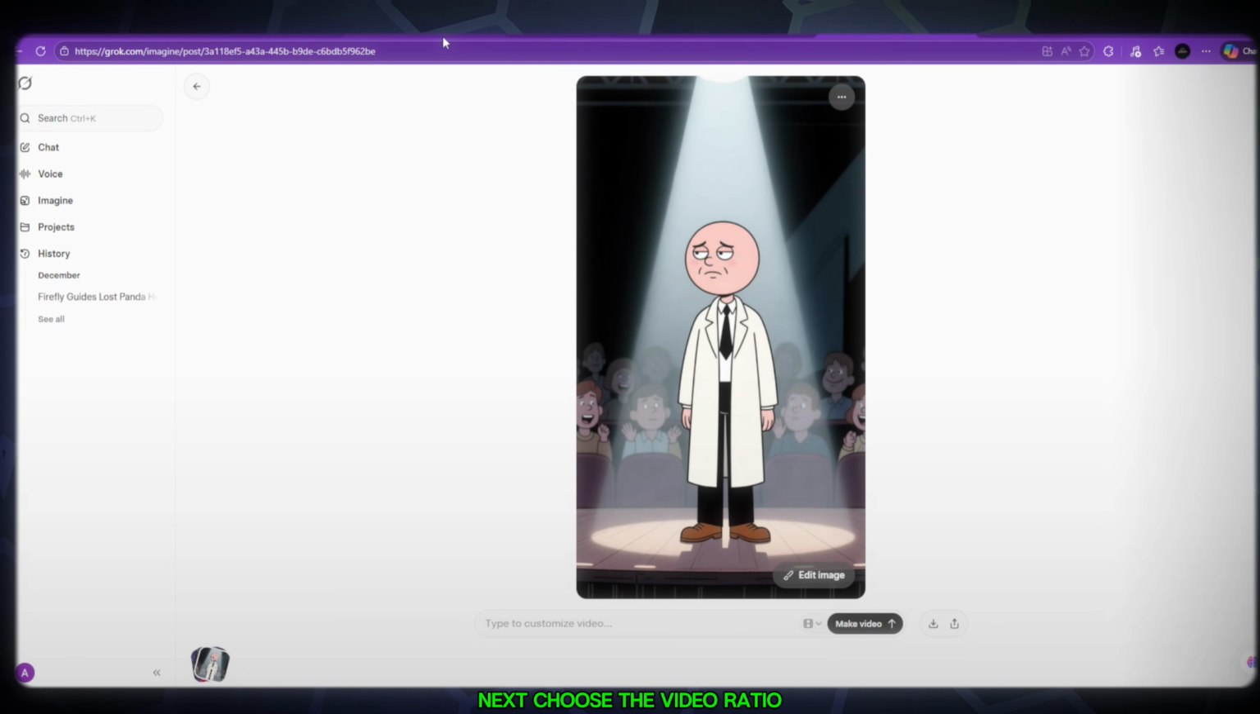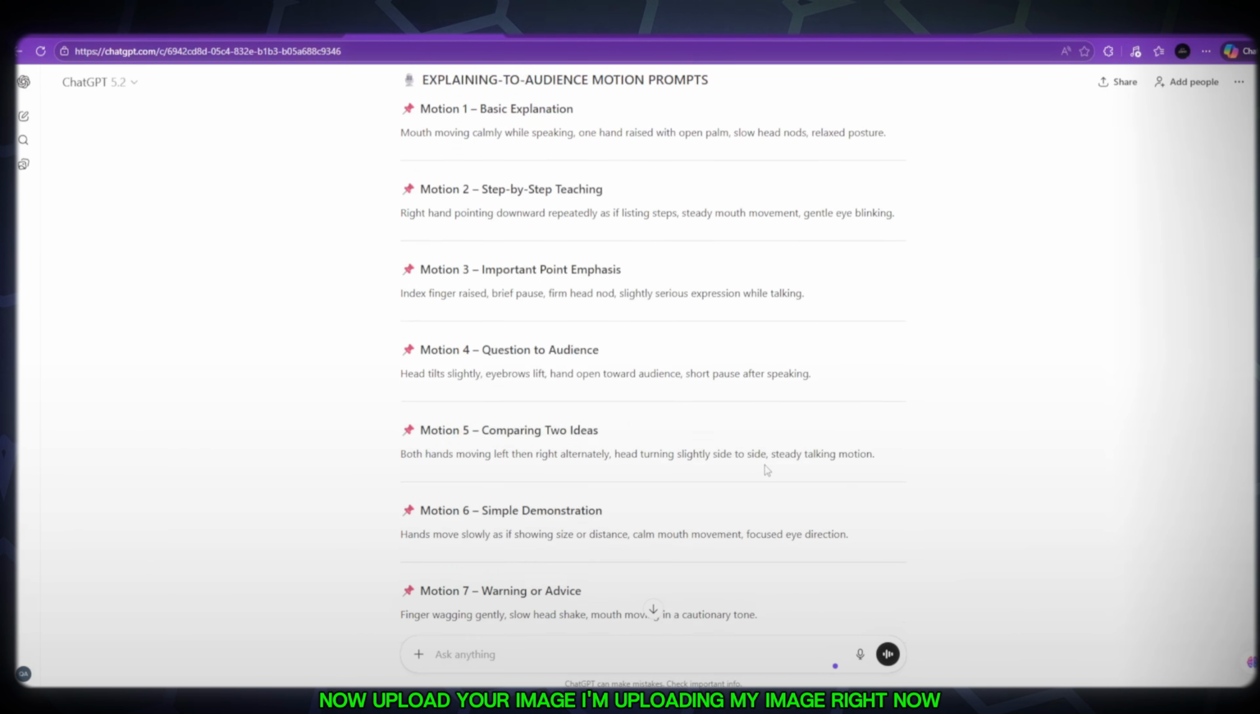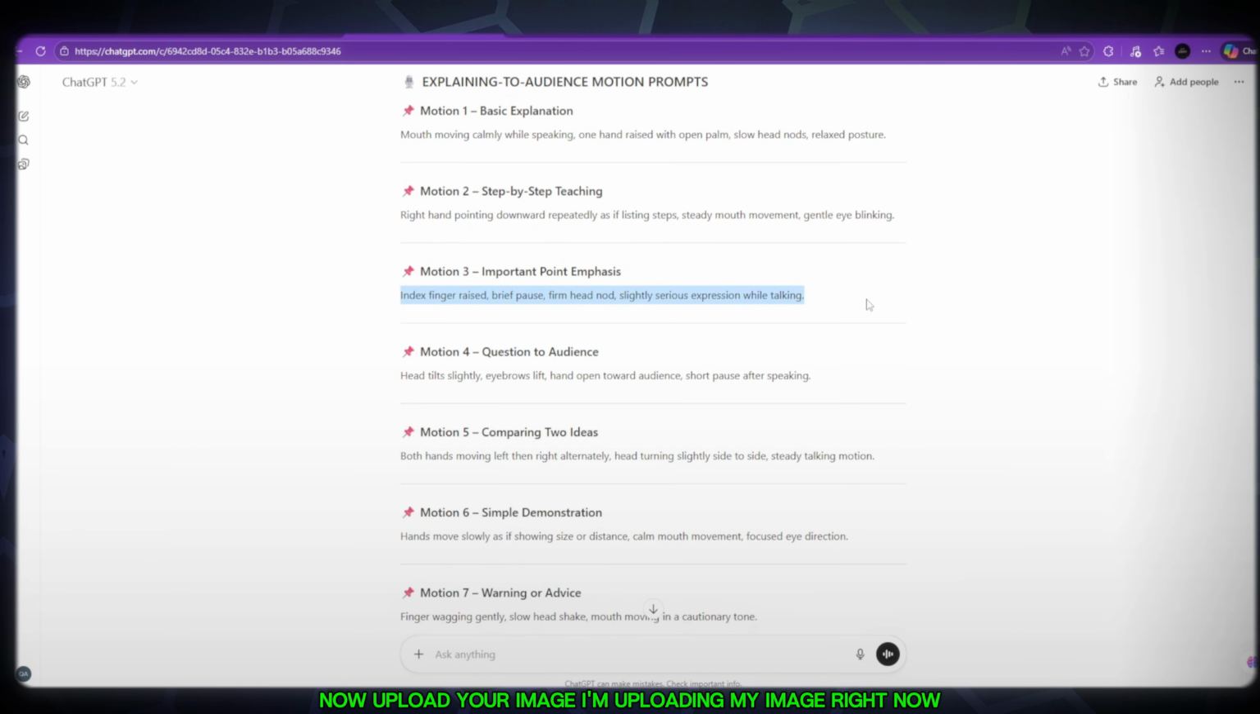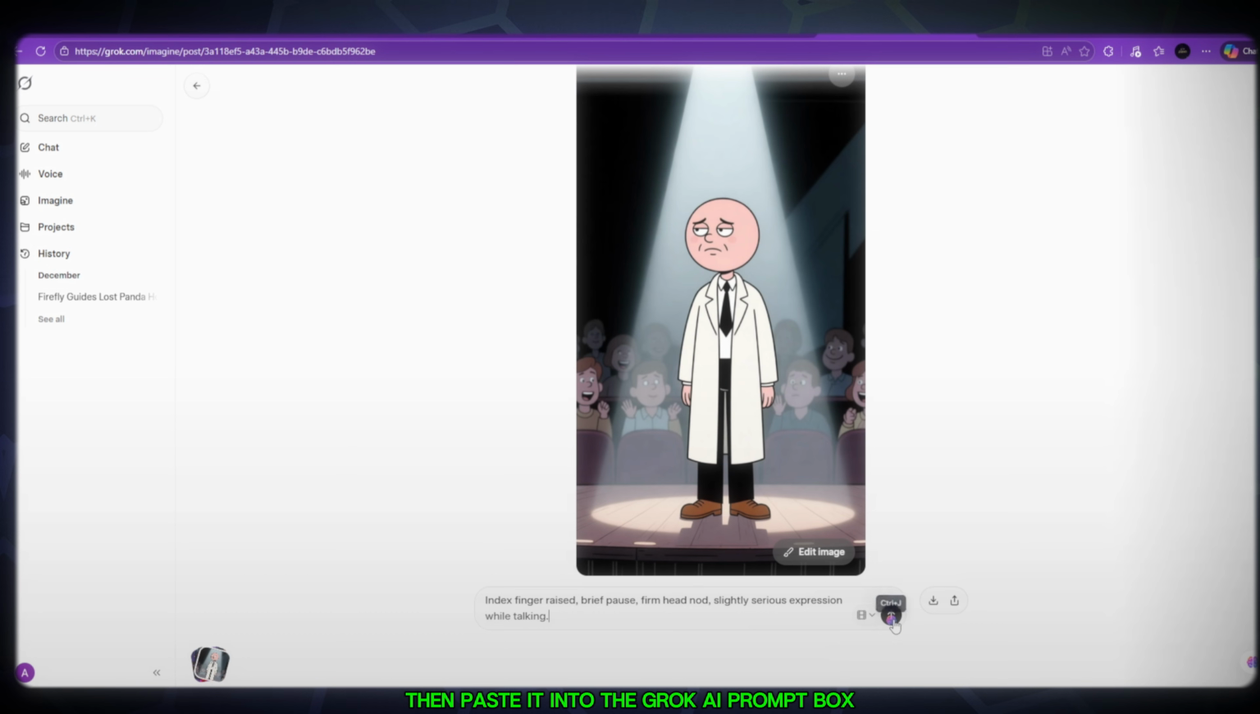Next, choose the video ratio. Select 9:16 for Shorts and Reels. Now, upload your image. I'm uploading my image right now. After that, go back to ChatGPT, copy the motion prompt, then paste it into the Grok AI prompt box, and click Generate. Now wait for a moment.